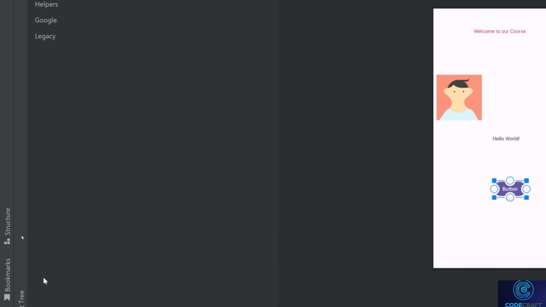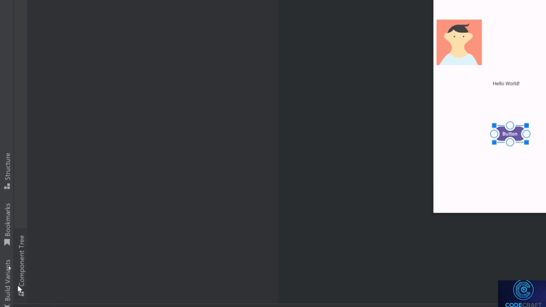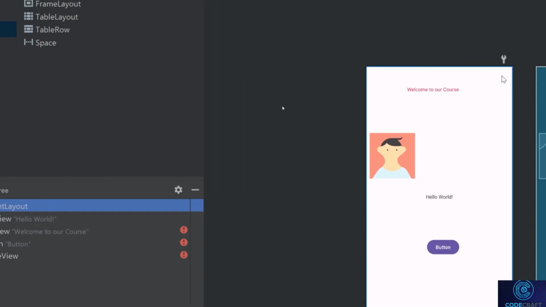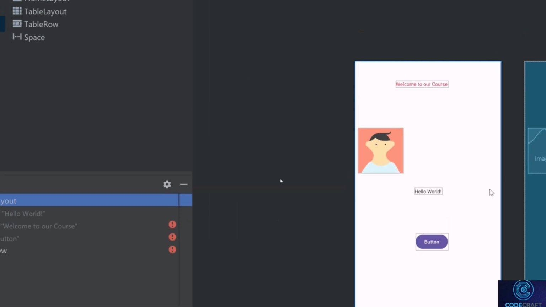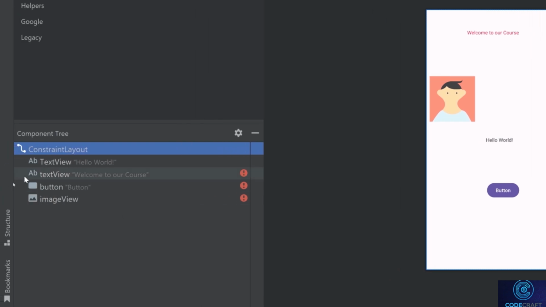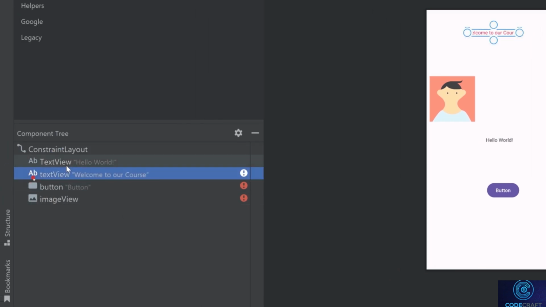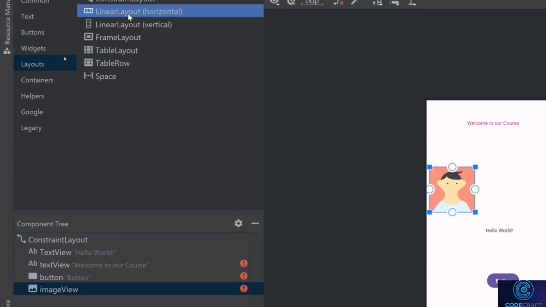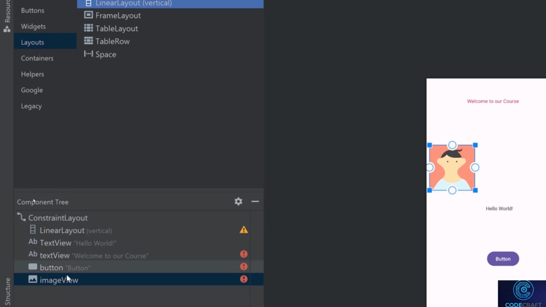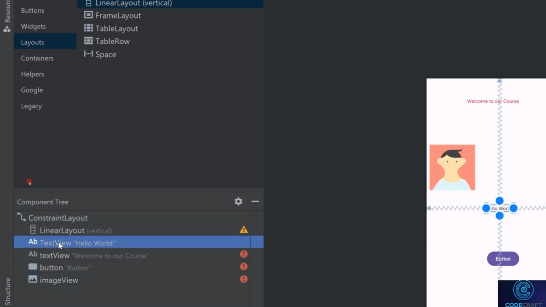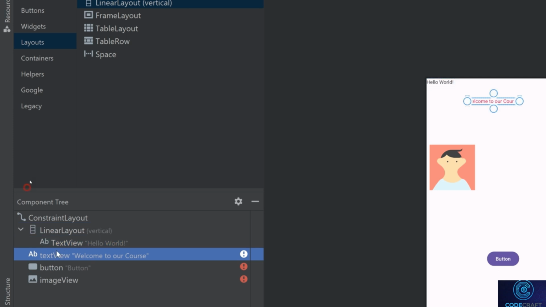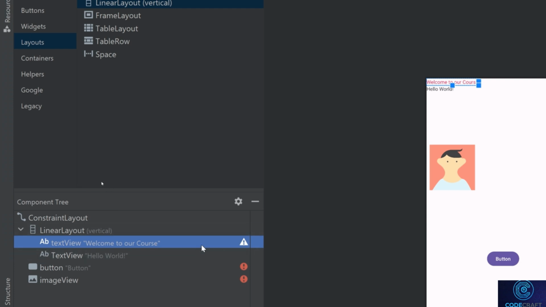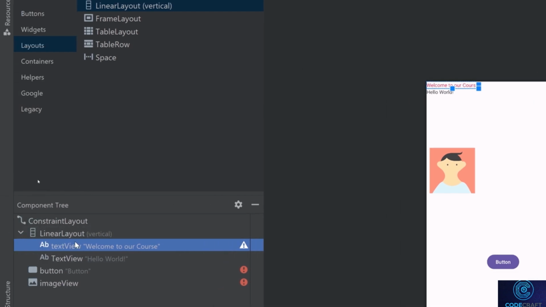And to view these views in a tree, you can go down to the component tree, and you can see this constraint layout is the main layout and the default layout for this XML file. We have 4 views: text view, image, and button. I'll drag and drop a linear layout inside this constraint layout, and I'll drag these text views into this linear layout. You can see that these views are arranged in a vertical way using this linear layout.